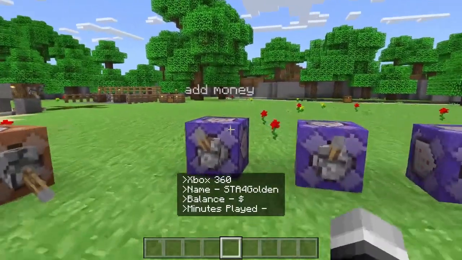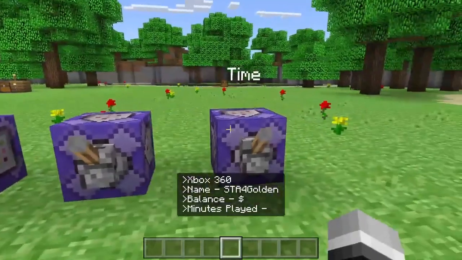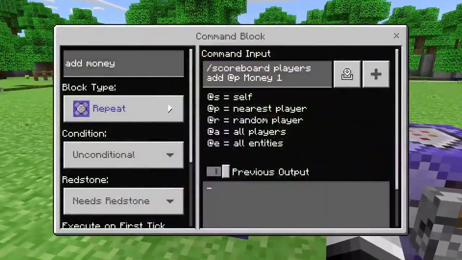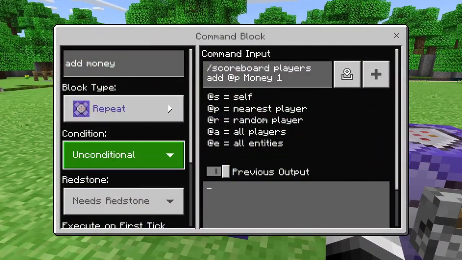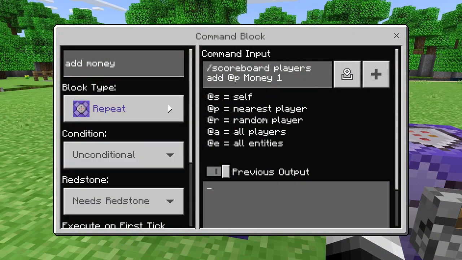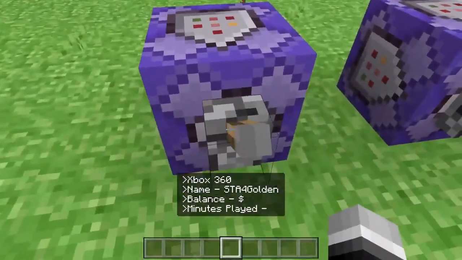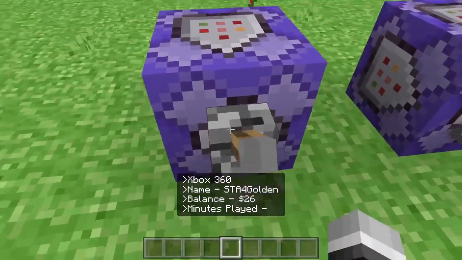Great, you chose to learn a little bit more. Now I'm going to teach you how to add money to the scoreboard, remove money, and make a minutes played system. So this is how you're going to add money. It's going to be a repeating, unconditional, needs redstone command block, which of course you can find other ways to do shops with this and stuff. I've actually made videos on this in the past, if you want to learn how to do that. But you flick this lever and we get more money.